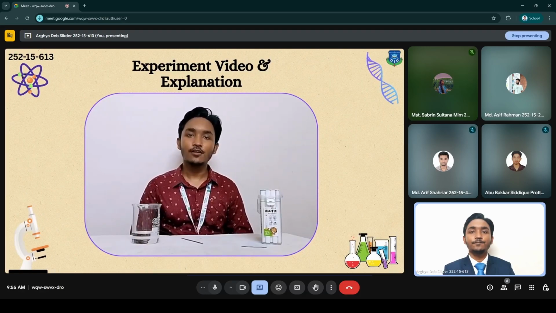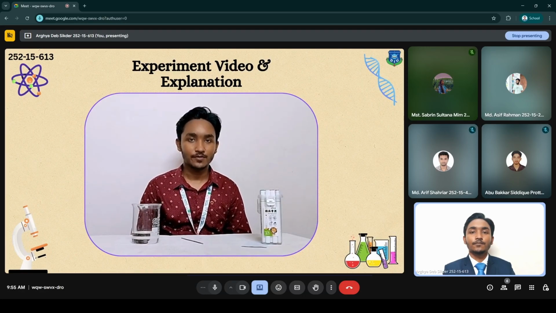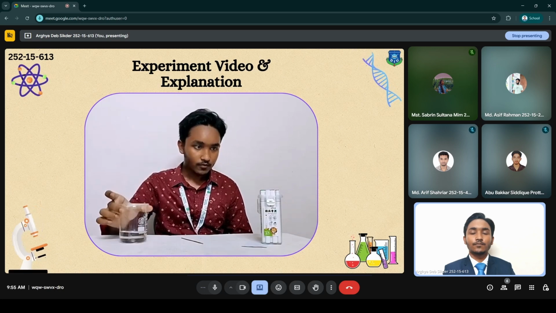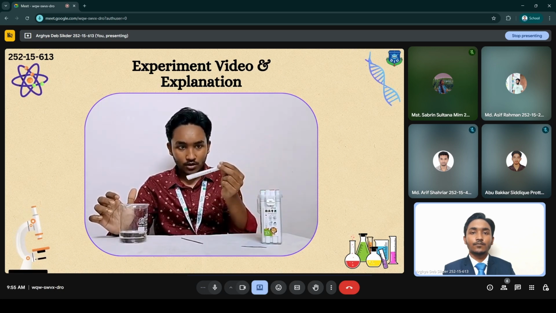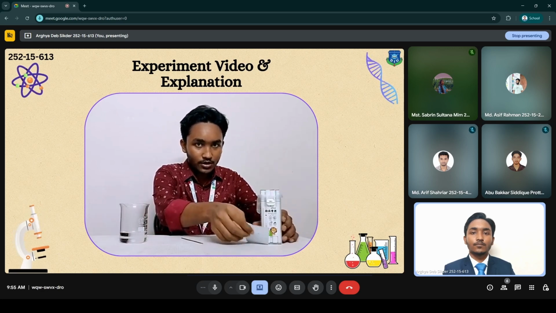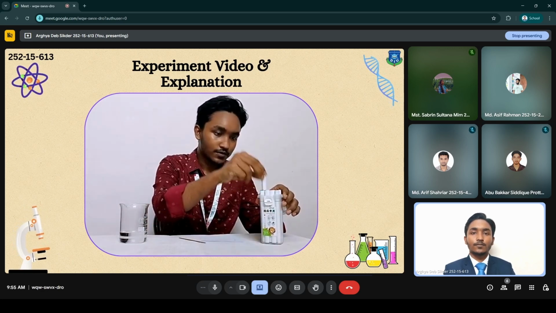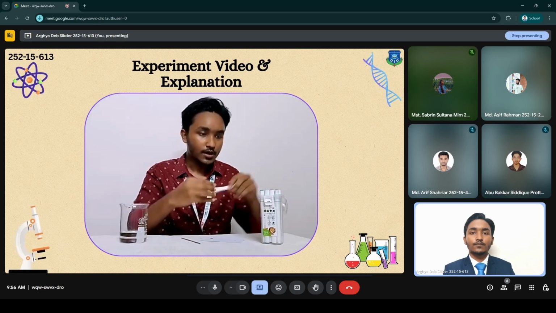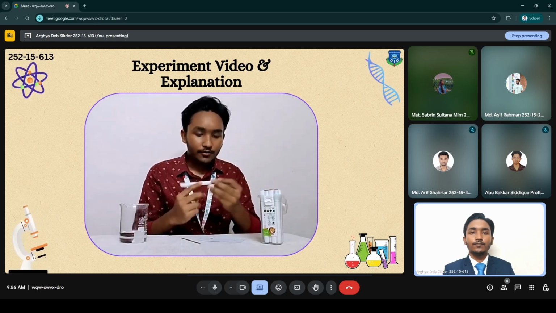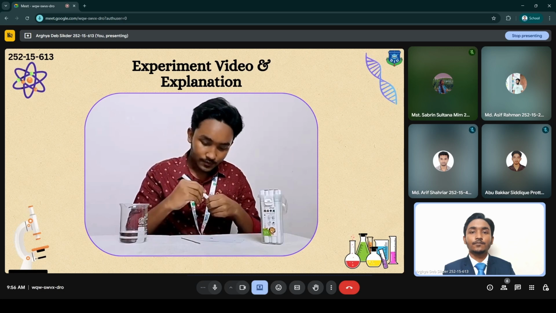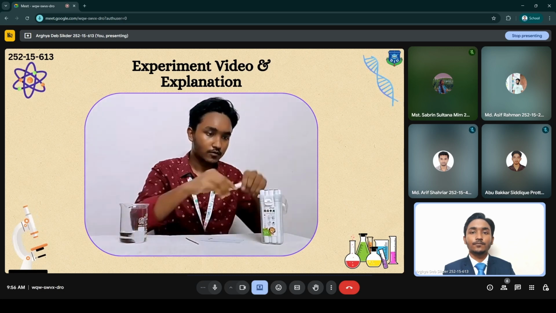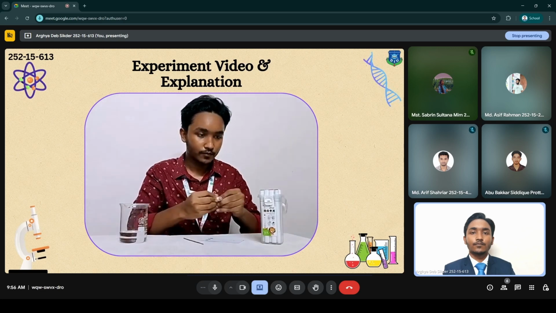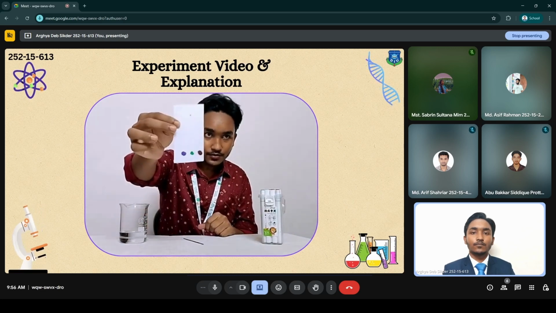Hello everyone, today I'll conduct a paper chromatography experiment. For this, we need a beaker with some water, some color pens or markers, and a piece of paper. First of all, I will use brown. Then I will use the green color. Then I will use purple color. My coloring is done, as you can see.